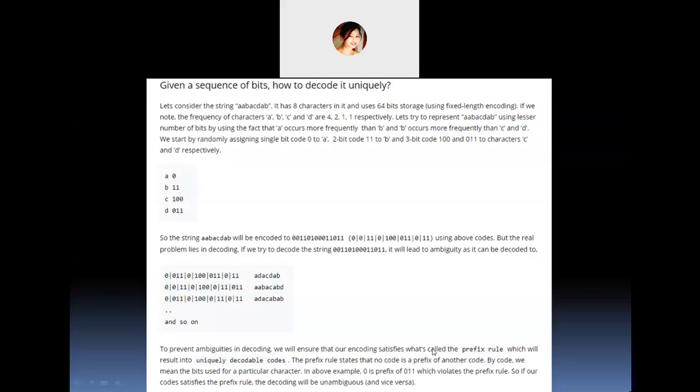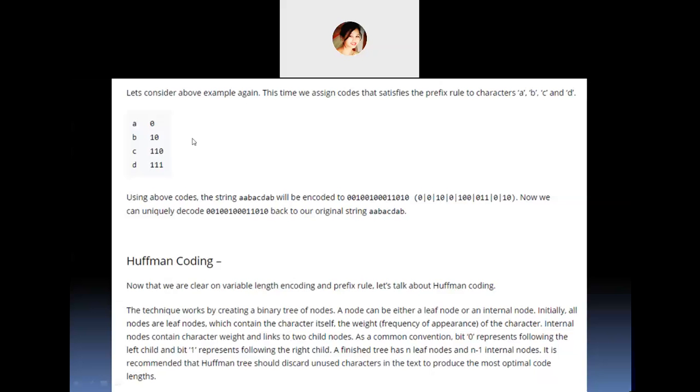Say A here is 0. So D can start with 0, that would violate it. So this is the prefix rule. By code we mean the bits used for a particular character. In the above example, 0 is the prefix of 011, which violates the prefix rule. If our code satisfies the prefix rule, then the decoding will be unambiguous. So we have to change this code now.